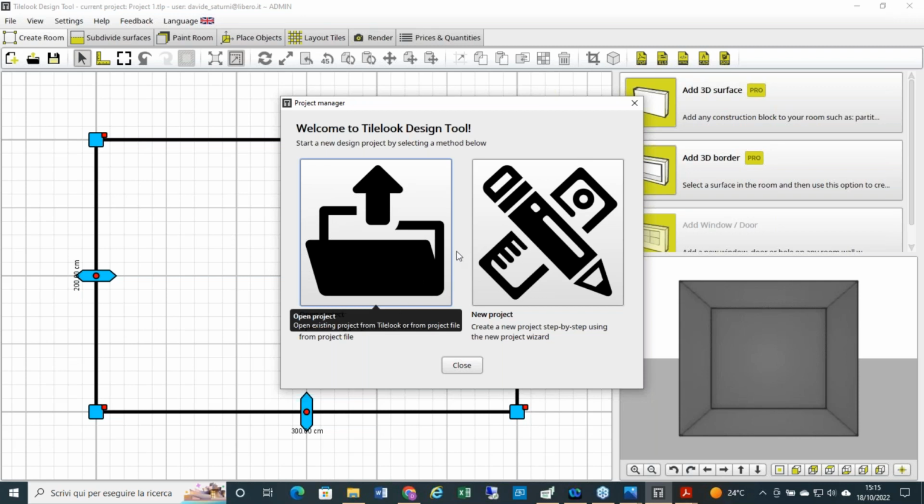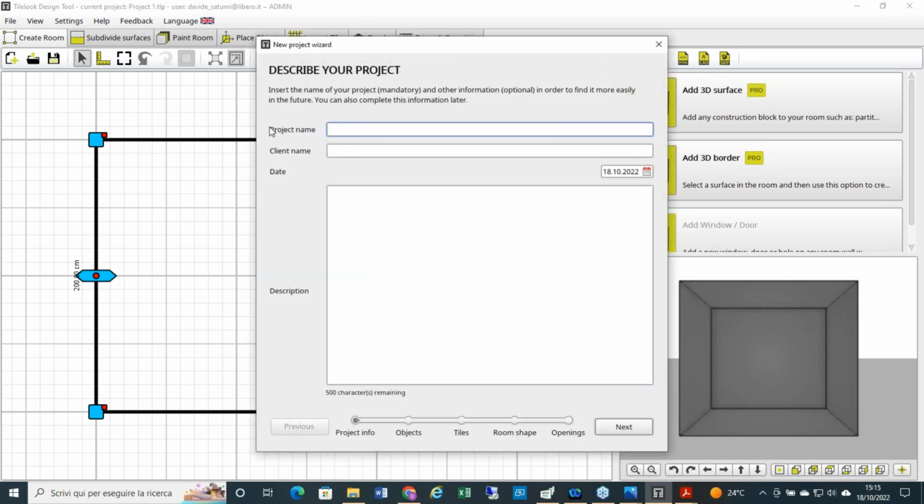Okay, let's start a new project. We have the possibility of opening an existing project, or we can start with a new project. Let's now start with a new project, as we want to create a new project from zero in a few minutes. So we click on this section, new project. We have to give a name to our project. Here you can put the name of your customers, your reference. In this case, I call it Web 18/10/2022, just a reference name. You can write the name of your client. You can write a description of the project as you prefer.